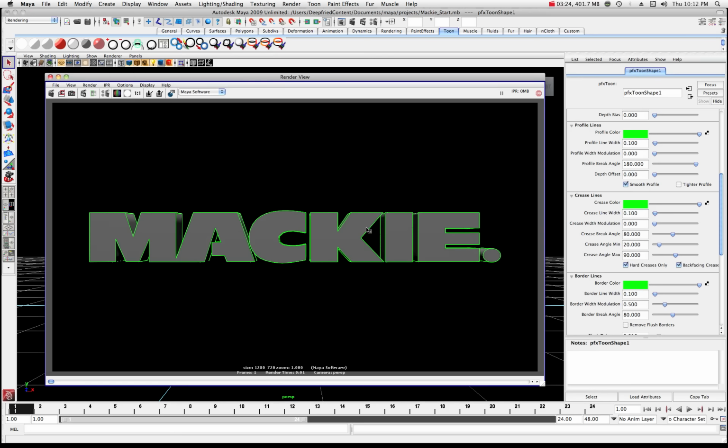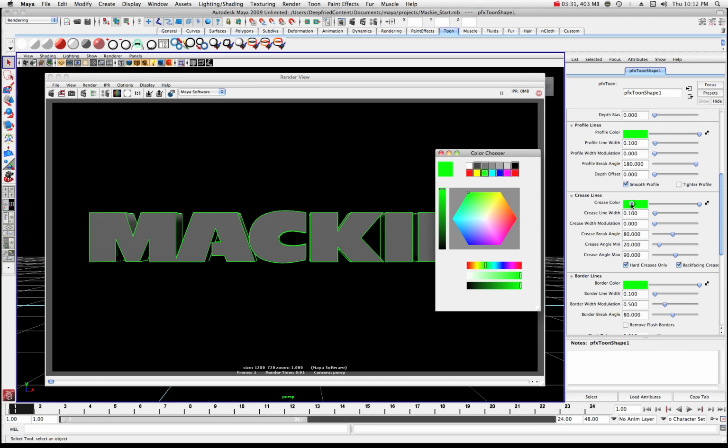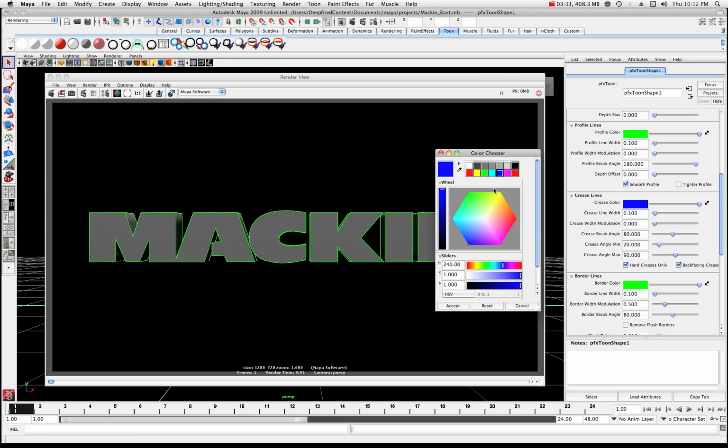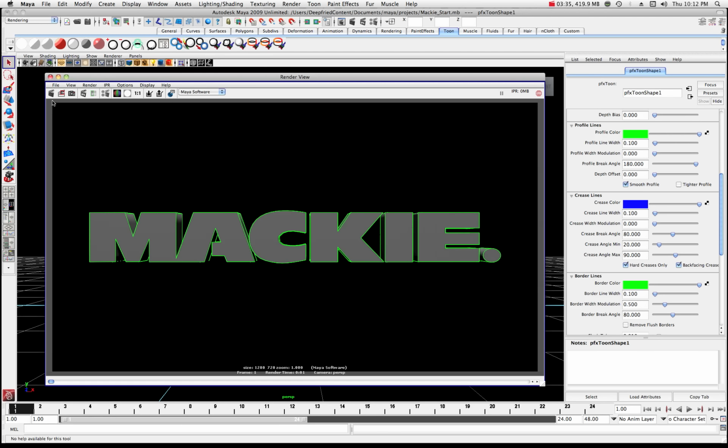Just to give you an idea of what's happening here, I'm going to assign this crease line a different color, and we're going to see what happens. I'm going to give it a blue, and then I'll go ahead and hit accept. We'll do another render, and now you can see where the blue shows up. That's the difference between a profile line and a crease line. So play around with that.